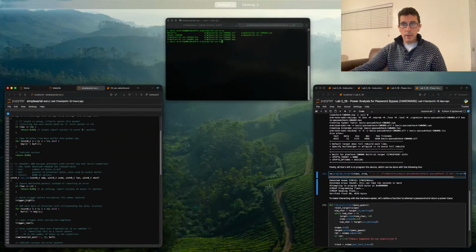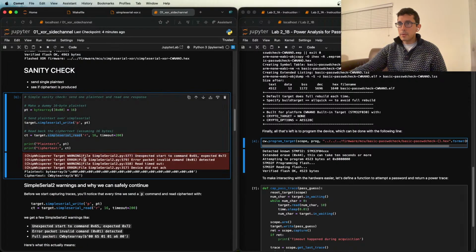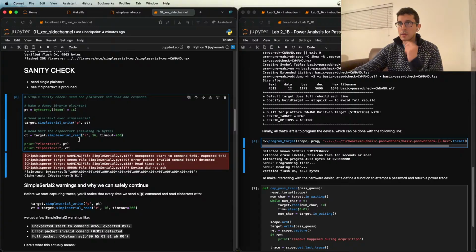What I'm currently working on now is fixing an error that I've been receiving, these warnings and errors that are popping up when I try to run a simple sanity check. So I'm going insane trying to perform a sanity check, and we're trying to get to the bottom of it.